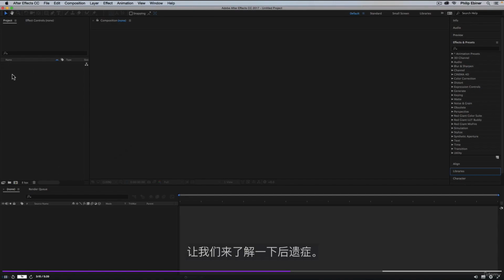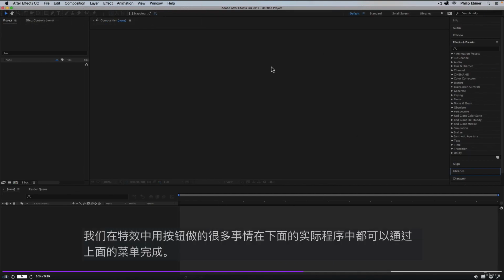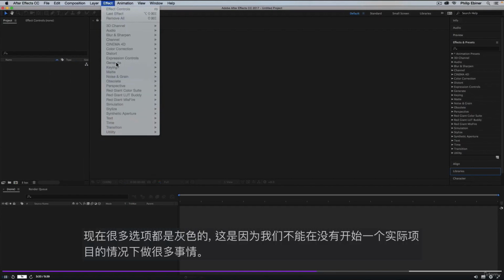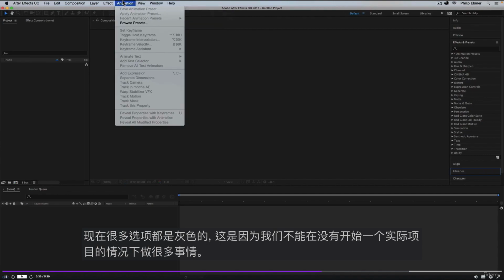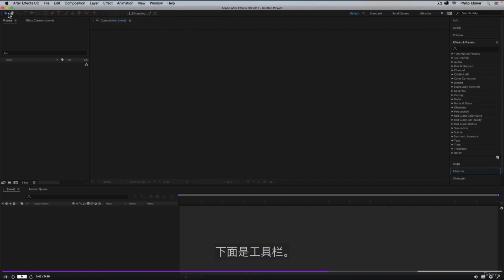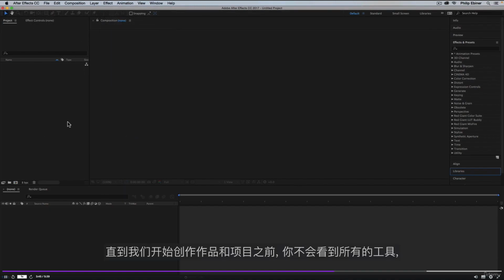All right, let's get acquainted with After Effects. In the top left, you have your toolbar and your menus. A lot of the things that we do in After Effects with buttons within the actual program down here can be done through the menus up here. A lot of these options are grayed out right now, and that's because we can't do much without starting an actual project. Below that, we have the toolbar. You don't see all the tools right now until we start a composition and a project, but you'll be using a lot of these different tools in this class, most of them actually, and this is really what we use to create our own effects and animations.